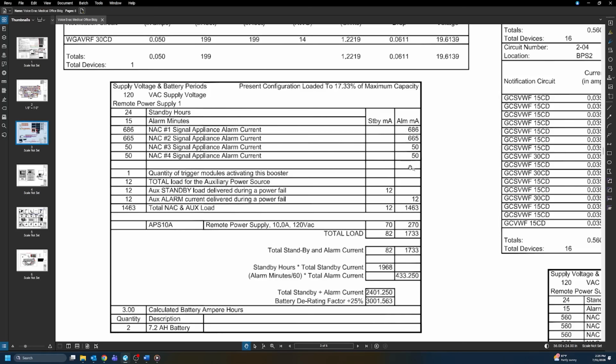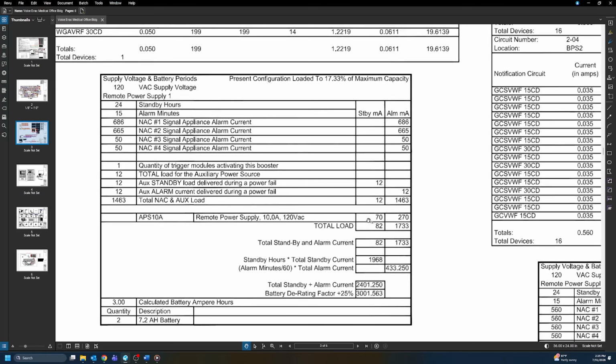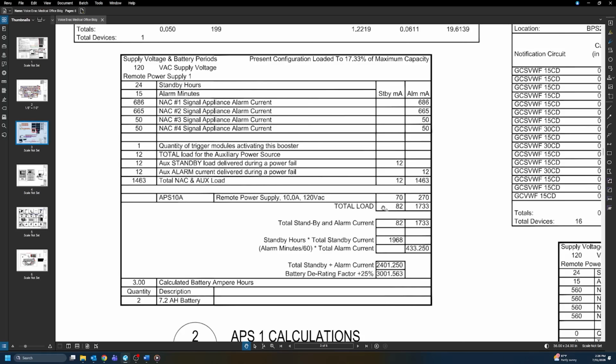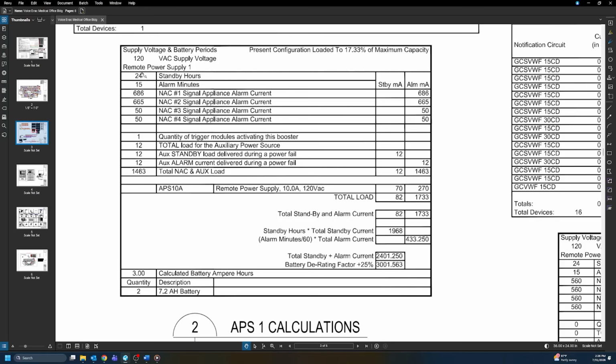So you want to sum these rows down in this column, as well as sum these rows down in this column, and at the bottom you can see that there's a total. They call it the total loading right down here as 82 milliamps for standby, and then 1,733 milliamps for alarm loading, right? Then once you have both of these numbers, you want to take the total standby milliamp loading and multiply it by the 24 standby hours that are required. And likewise, you want to take the alarm loading and multiply it by the alarm hours that are required. So we'll take this 15 minutes to convert it into hours. So that's what this is doing.